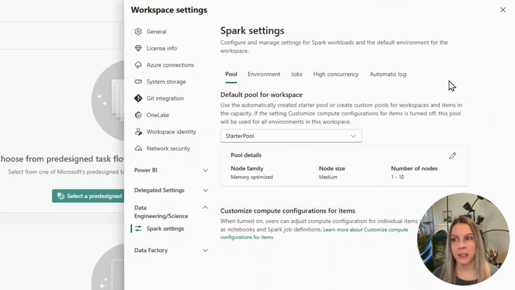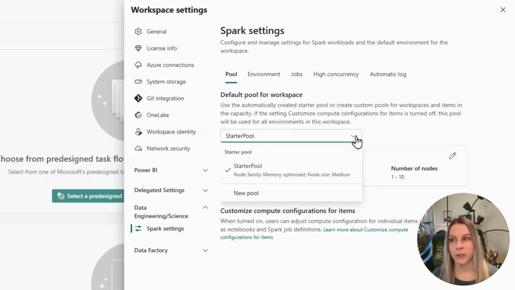If we look at this, we see we have 2 options for a pool. We have a starter pool and a new pool, and they're different from each other. The starter pool is ready instantly, but it has really limited capacity. The custom pool allows for more flexibility and scalability, but it requires some warm-up time.